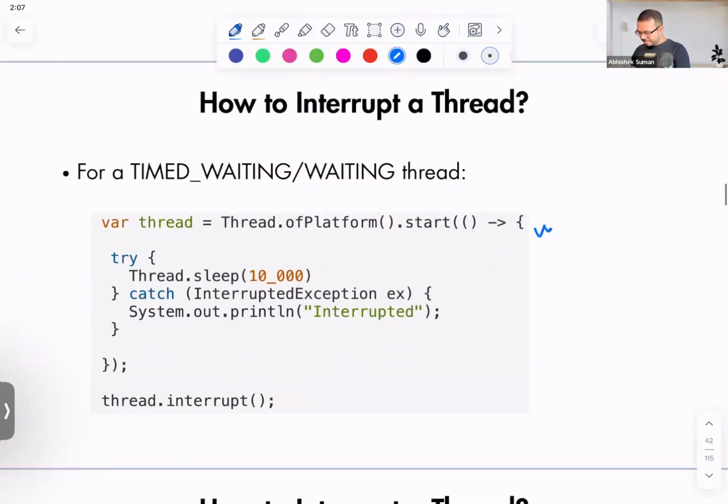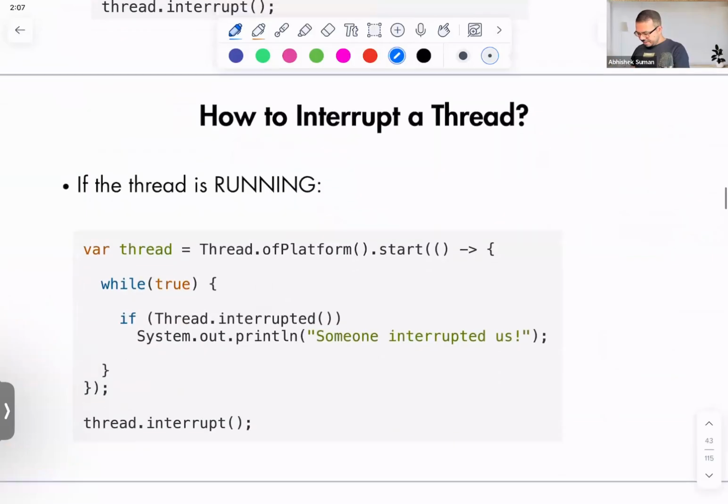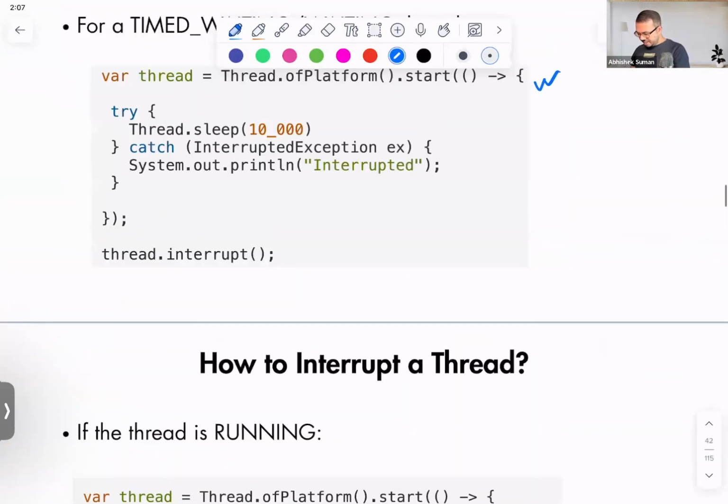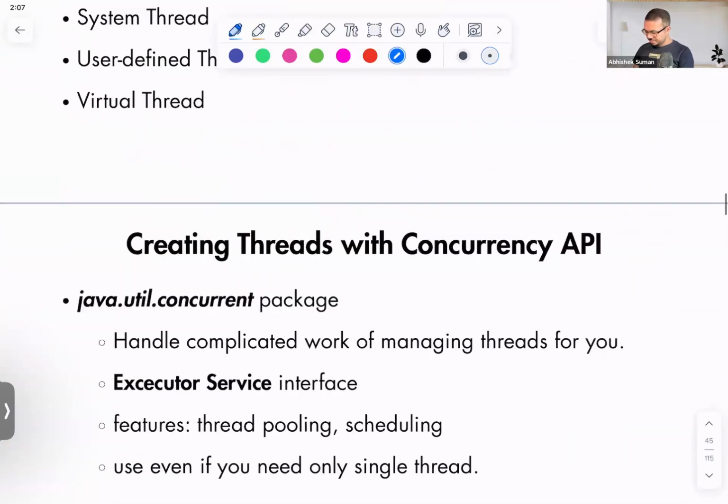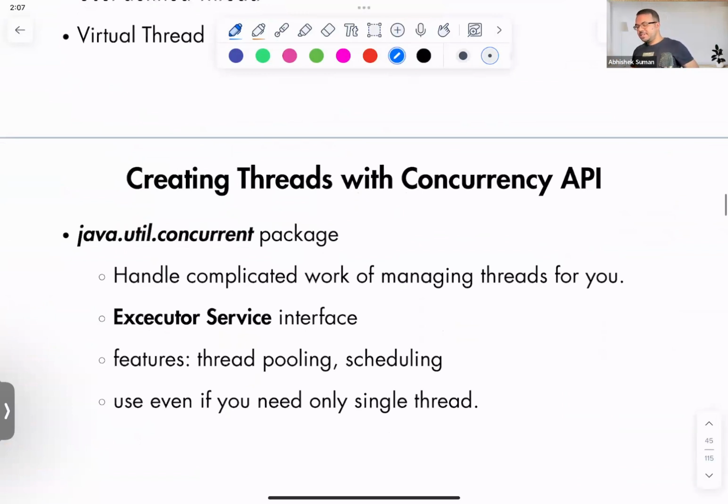Okay, I think I already gave an example of interrupts. How to interrupt, I already gave, with Thread.interrupted. The next, we'll move slightly on to the concurrency API.